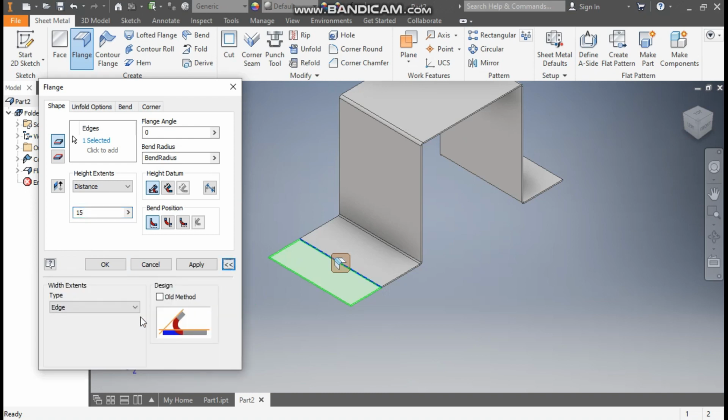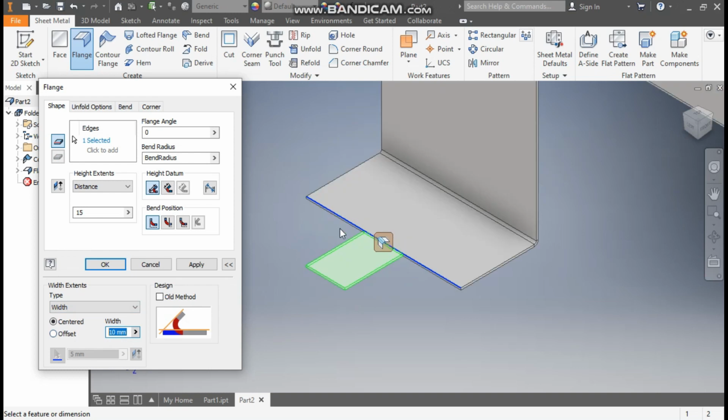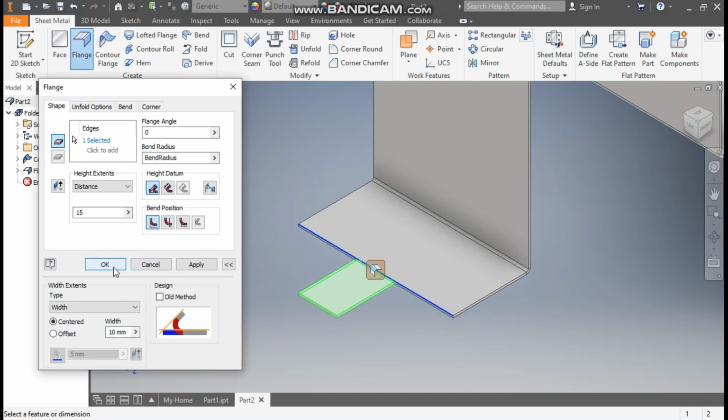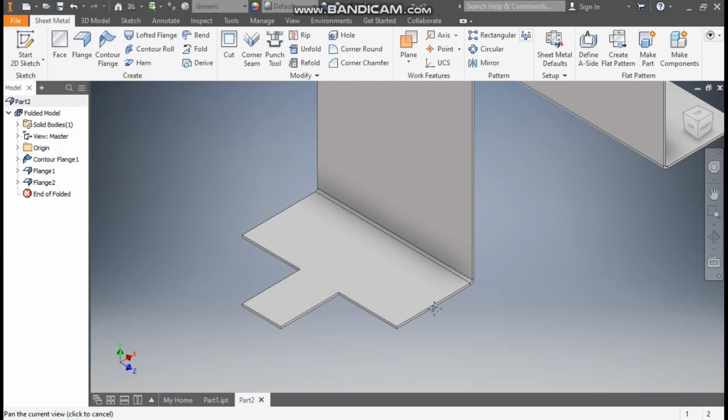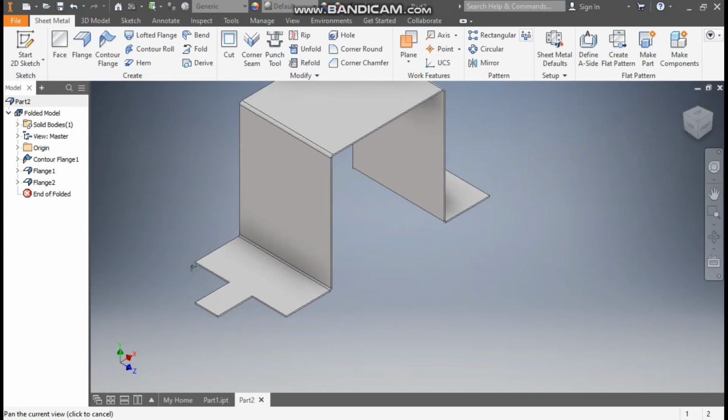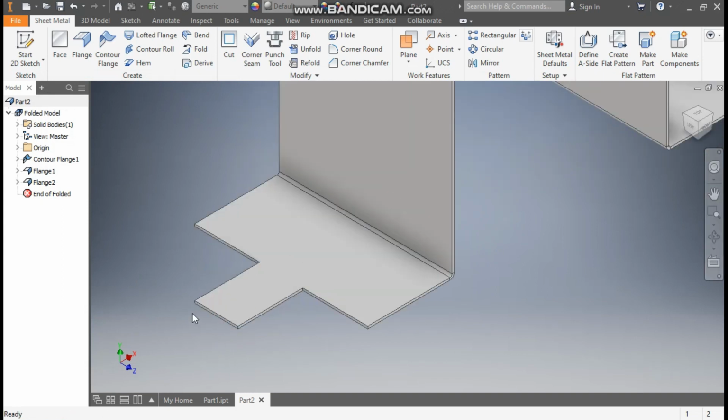Now go to more settings. From here we will define the width. We are taking a width of 10 mm, from center. Okay, and press OK. The same settings we are going to do this side also.